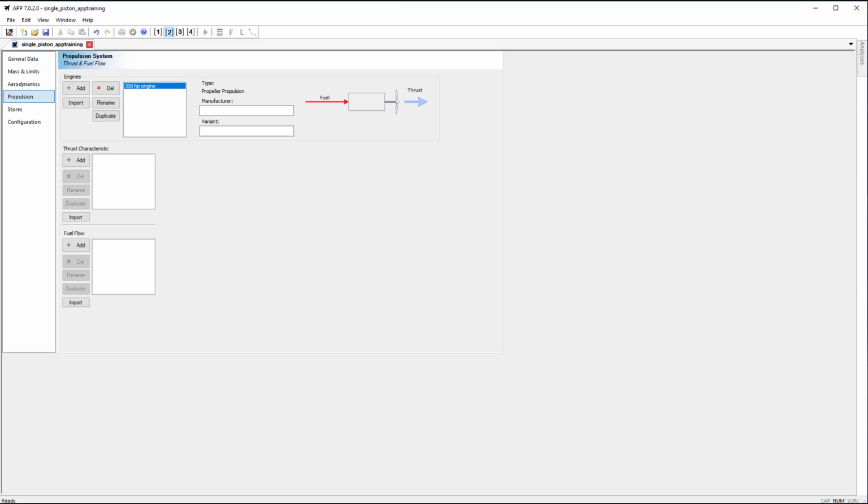When you hit OK, first thing that you'll see is a manufacturer and a variant for your engine. We're going to go ahead and populate those. But what also comes up is a thrust characteristic and fuel flow, which are going to be a series of tables just like the others that we're going to have to add. You can also import existing thrust characteristics or fuel flow from other aircraft files, but we're going to go ahead and add this manually.